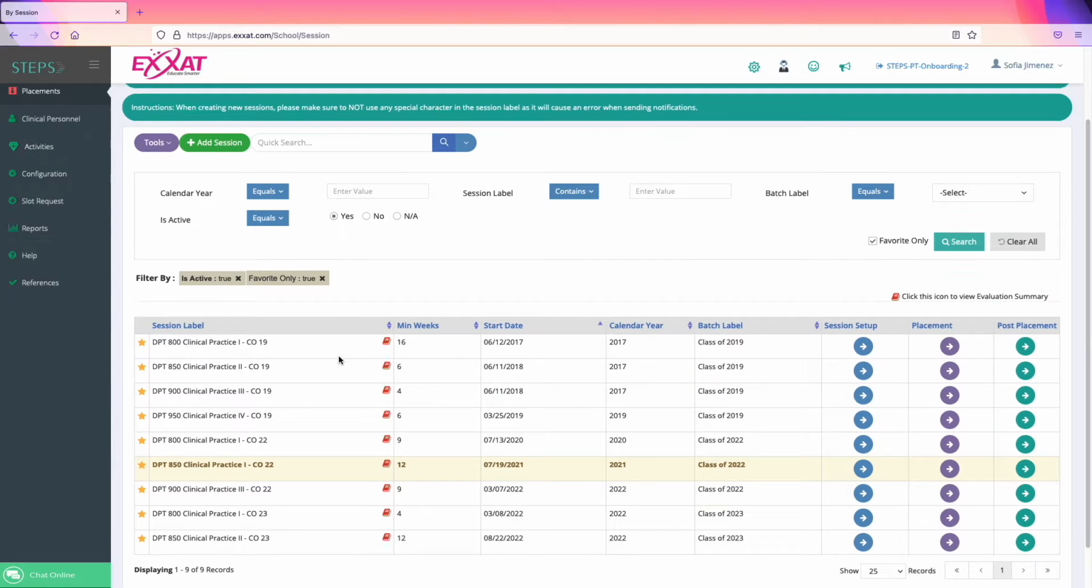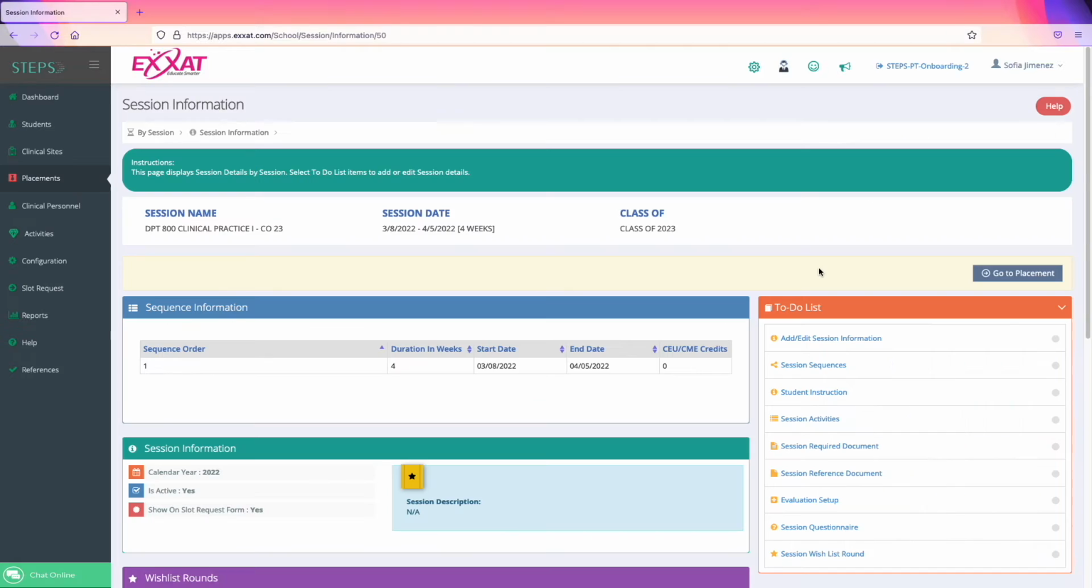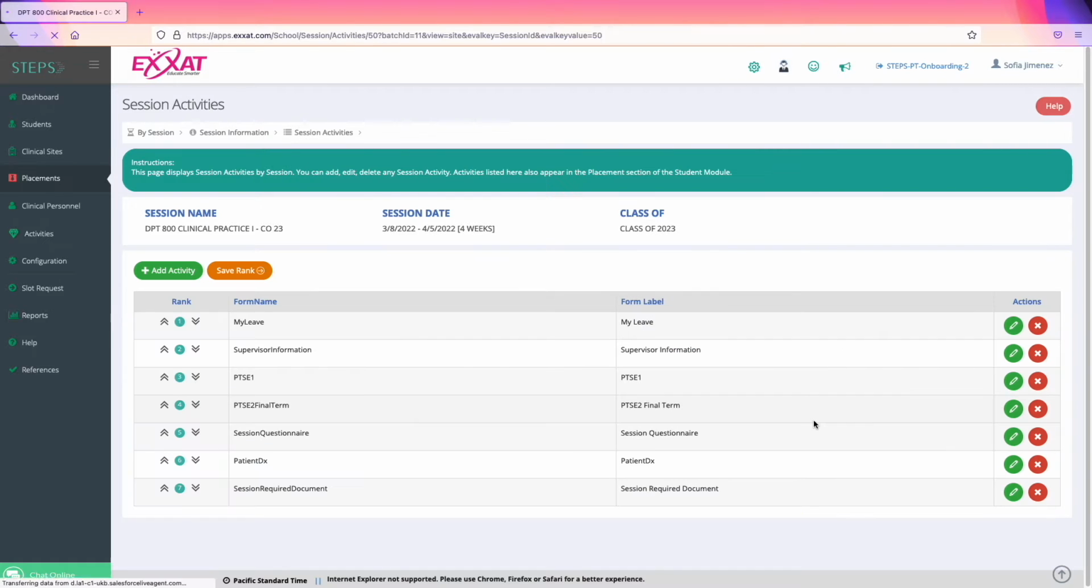And on the Sessions page, we're going to select Session Setup for the rotation you'd like to add or publish your evaluation for. If this is a form that your students will be completing, the very first thing is to add in a session activities option called Eval Summary. So from that right-hand menu, we'll select Session Activities. And on this page, we want to make sure that Eval Summary is listed as an option.